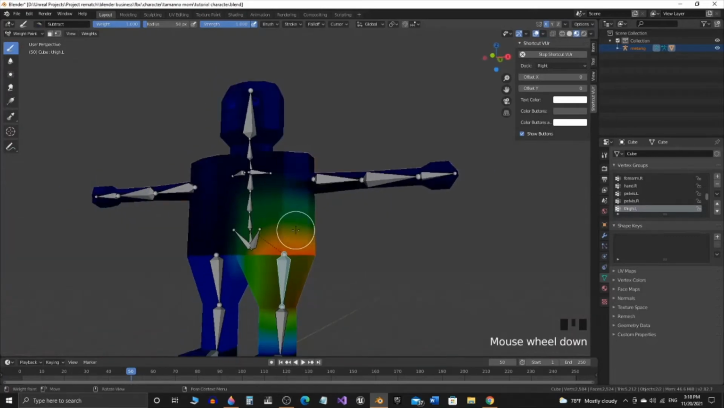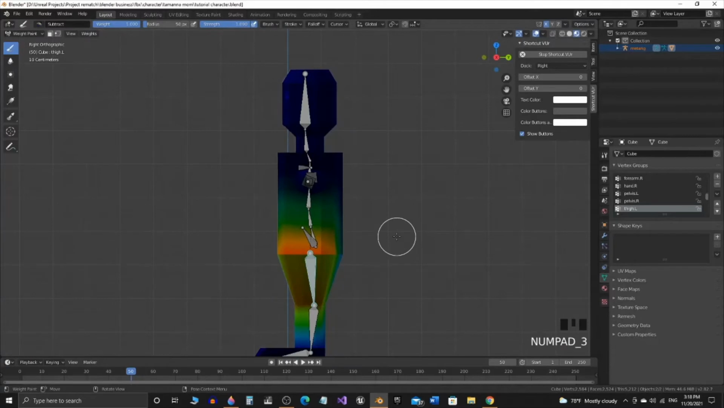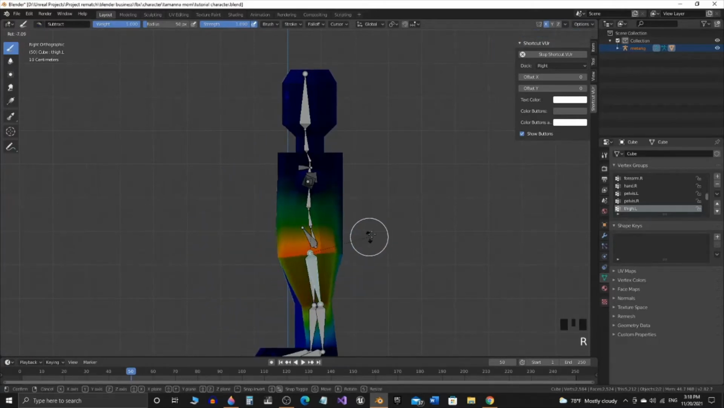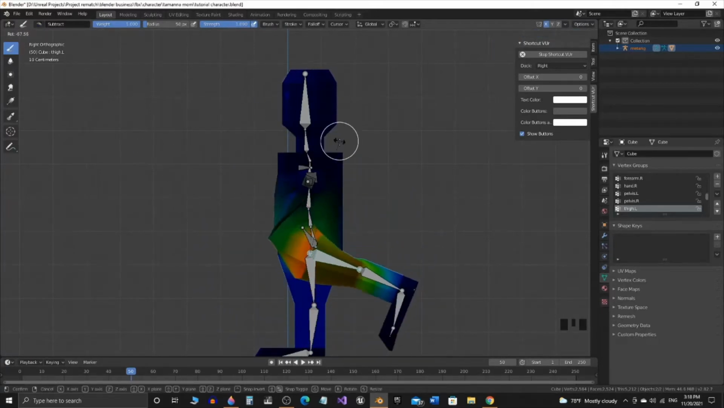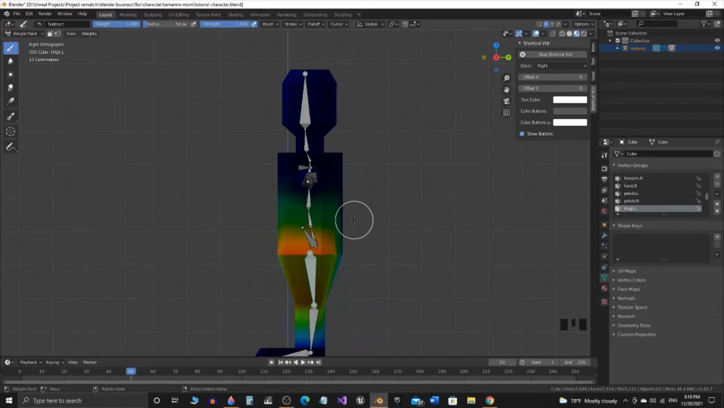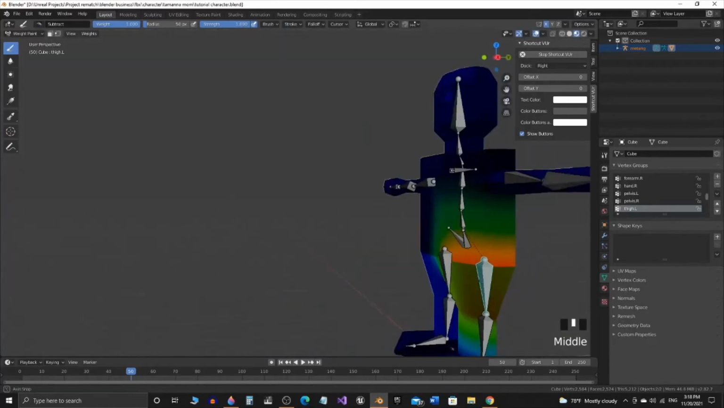And now let's work with the leg. Let's see how the legs look at the moment. That's not good. It messes up everything. So let's reduce that.